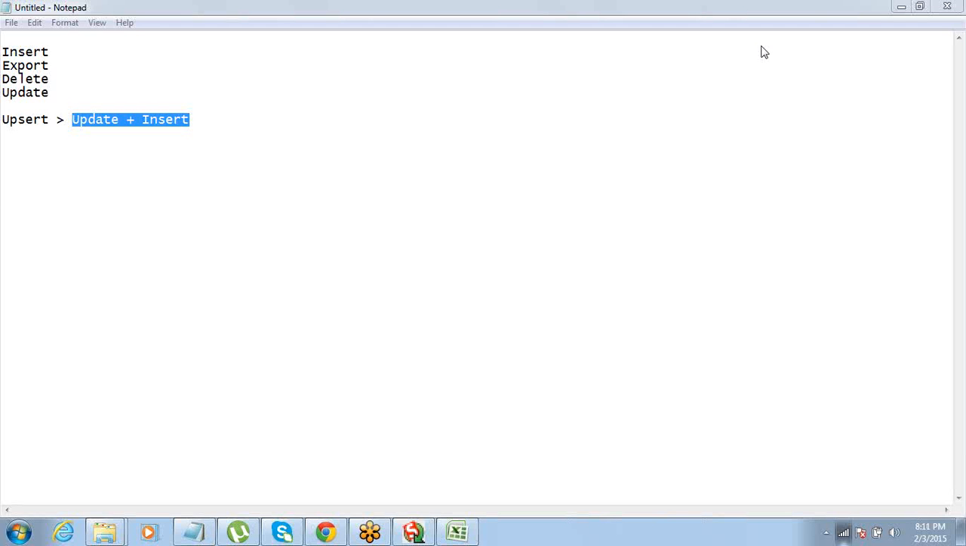So in an upsert what will happen? If it finds that the record already exists, it will update that. If it does not find that record, it will create that. Got it? Sometimes you are putting a file into the system and you're not very sure if that data is already there in the system or not. In that case, you will go ahead with an upsert operation.